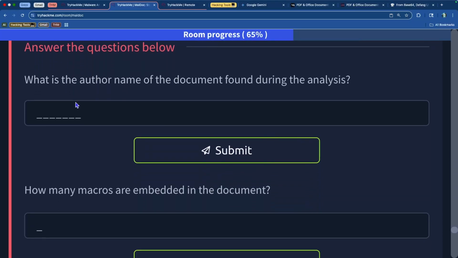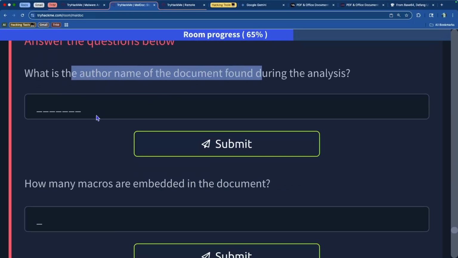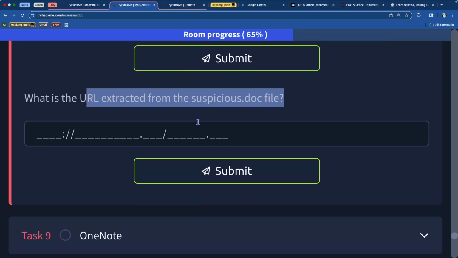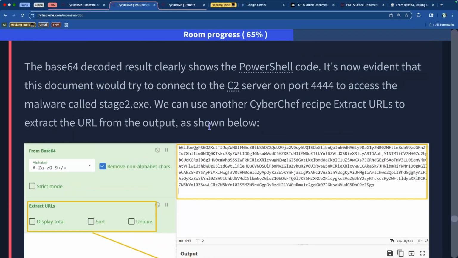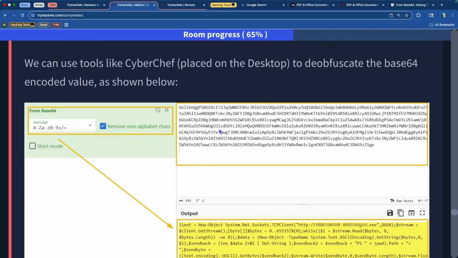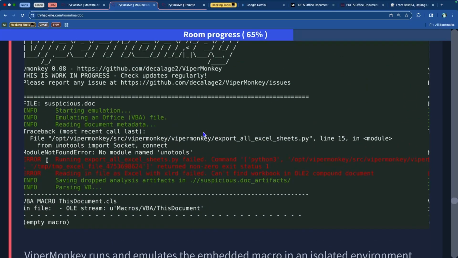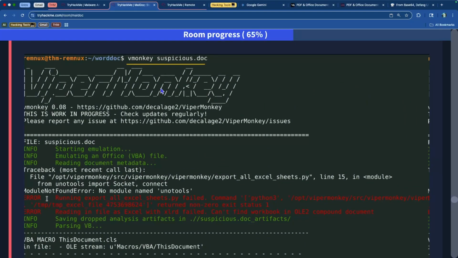So very, very useful. So what is the author name of the document? How many macros are embedded in the document? What's the URL extracted from the suspicious doc file? And to be able to do that, I think I'm going to use ViperMonkey, assuming that we actually have it on our REMnux machine.